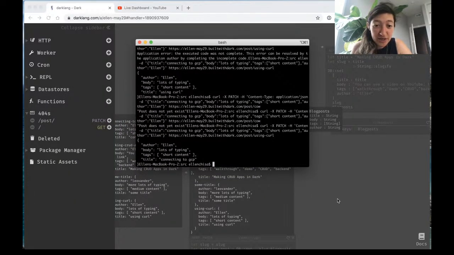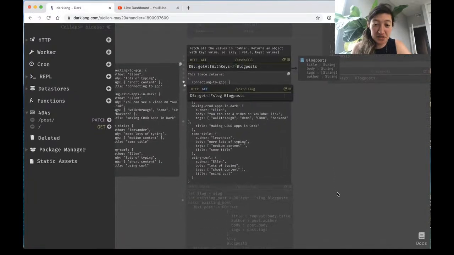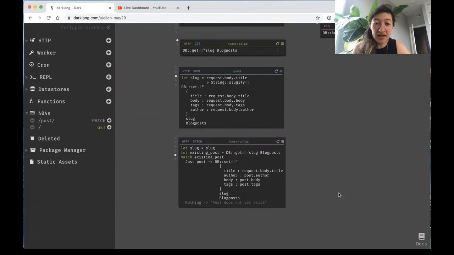We can see that I've now changed my title to be connecting to GCP instead of using curl. Although my slug is still my existing slug, so it's going to be a little bit confusing, but you definitely do see that on people's blogs sometimes. And so the key thing to remember when you are updating a field is you have to send the entire object, and so you have to figure out which of the values from the new post you want to use and which from the old one.